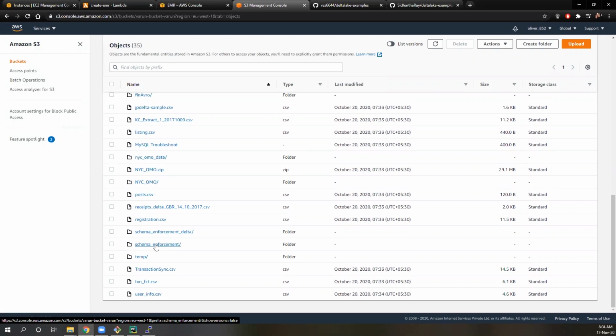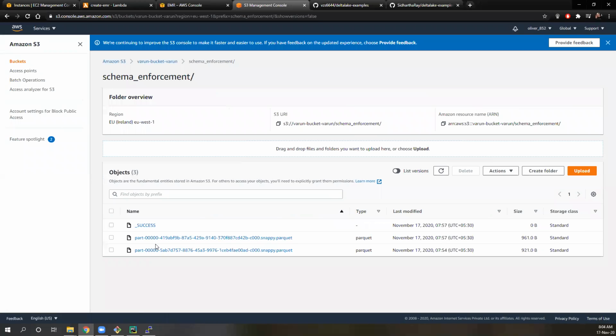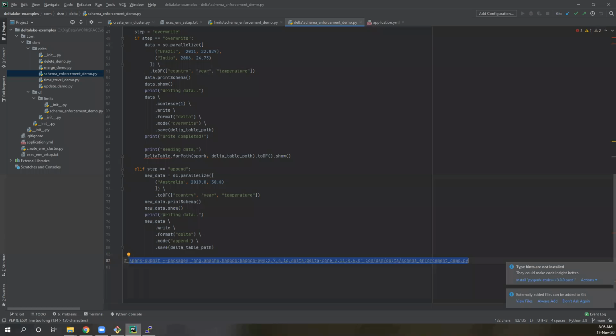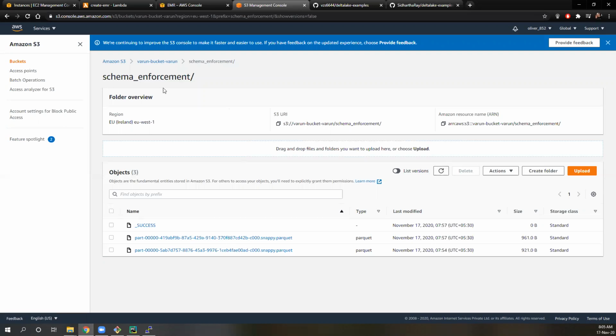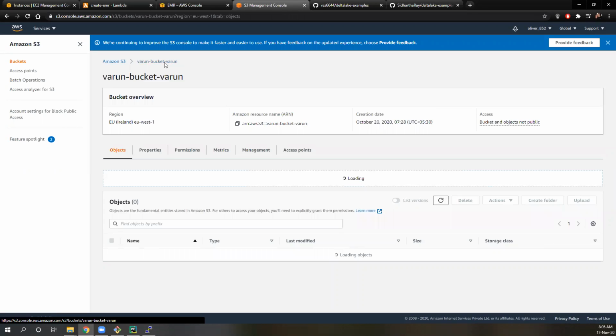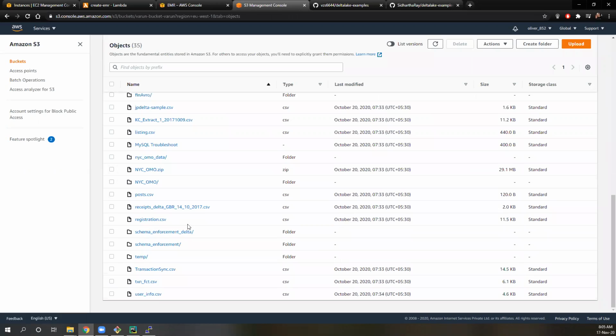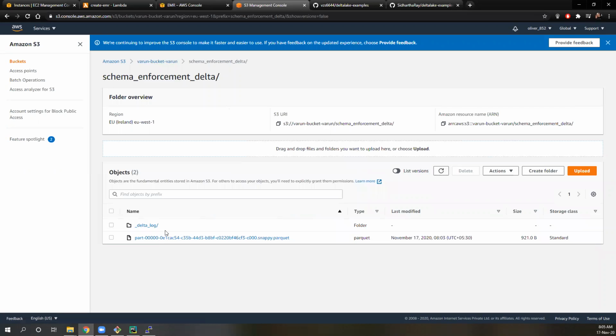You can see this is the schema enforcement directory it just created. Okay, the path is schema enforcement delta, not schema enforcement. This one, schema enforcement delta.